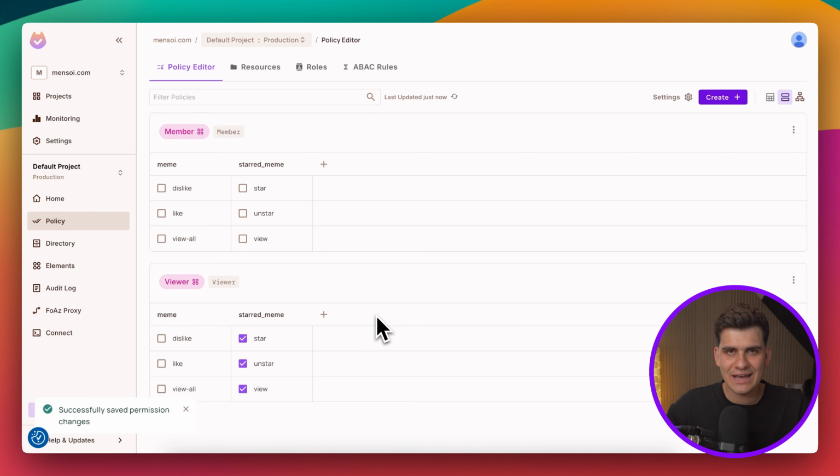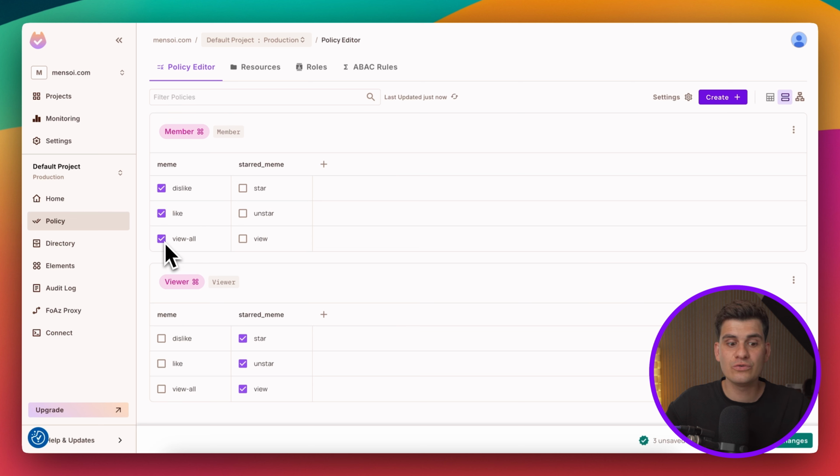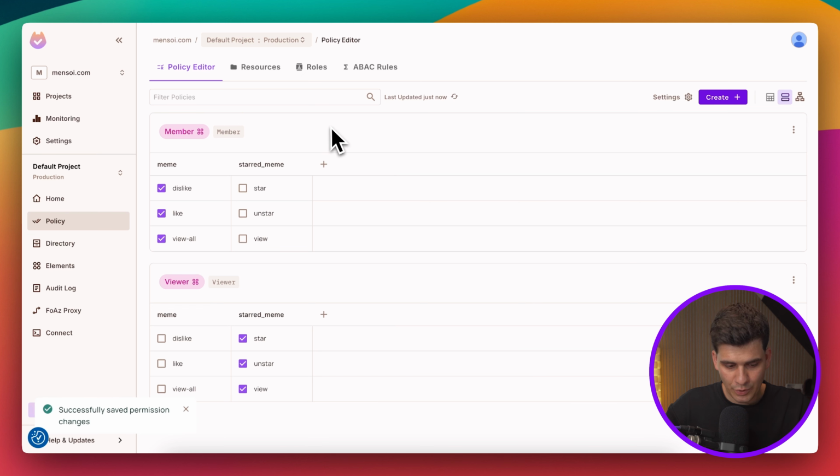And that gets saved, and the policy that we're running will already understand this. Now, for the member role, I want the member role to be able to like and dislike memes. And also, as soon as I become a member, I need to be able to view all the memes. So we can save those changes. So we've got our policy in place. The last thing we actually need to do is just create the different tenants. Create a tenant for each one of the different categories of memes that we'll be able to access.